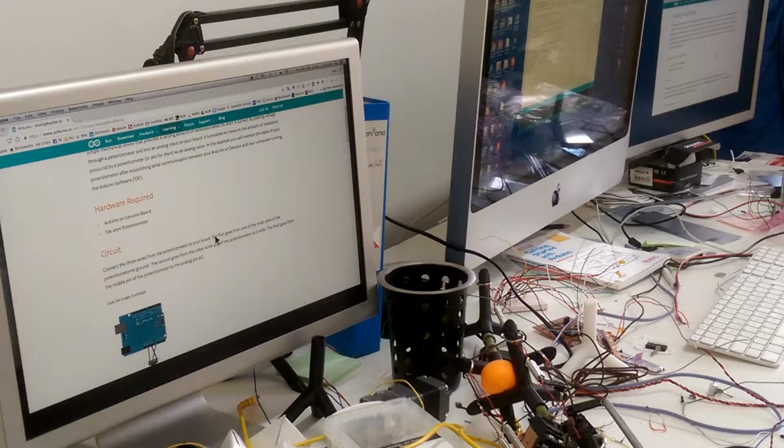This is the Arduino board. You need a 10K ohm potentiometer. So it's a potentiometer with a 10K written on it. What do you read on this one? Okay. So we have the potentiometer, and that's all that we need.